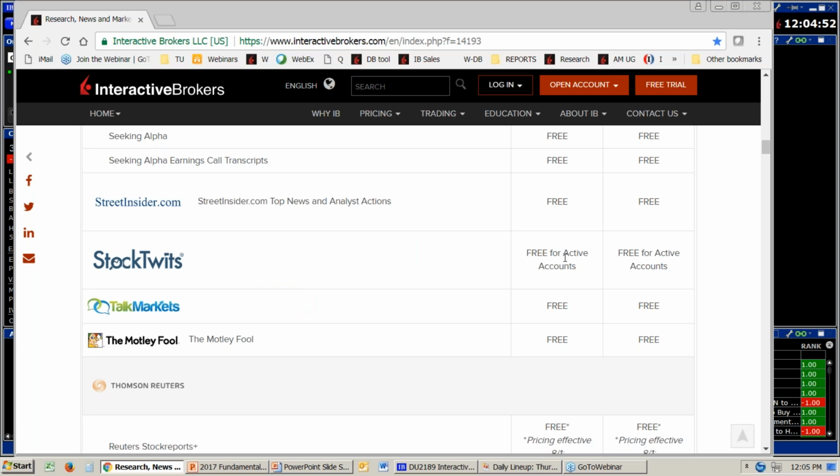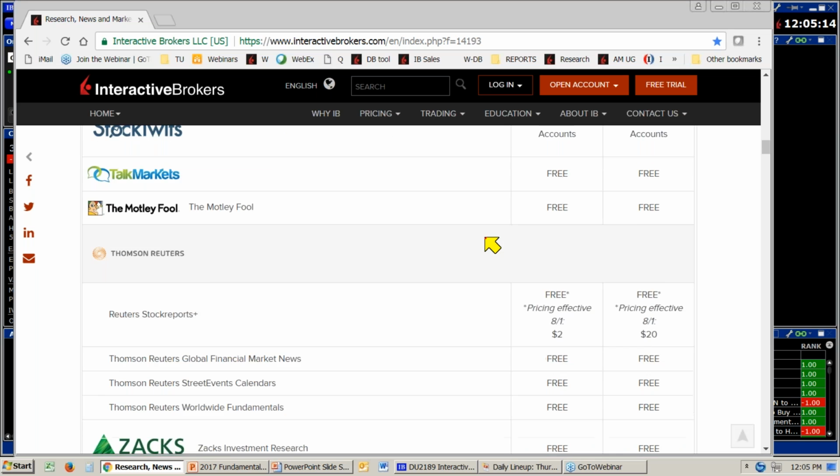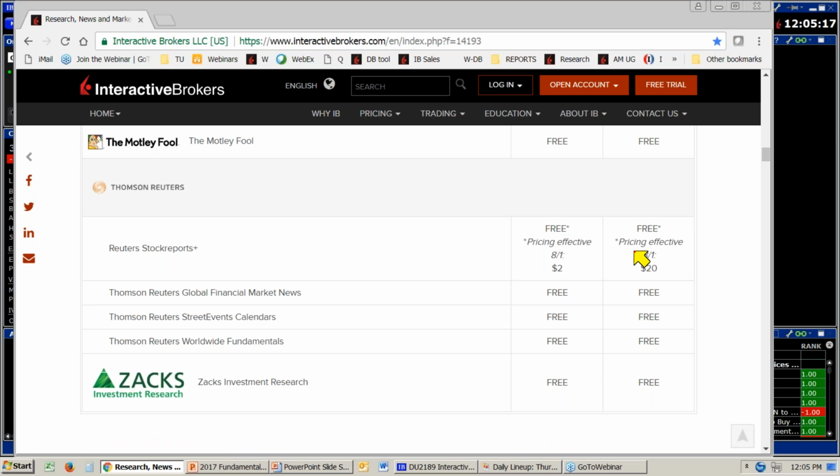Now, notice where it mentions free for active accounts. That means if you generate $30, or the US dollar equivalent, in commissions and fees in your account, that qualifies you for an active account, and many of those subscription charges will be waived if you are an active trader. Notice there are also some additional items here, and it looks like we're going to have a change in price, where the stock reports are now free. As of August, it looks like they will increase in price. So just be aware of that as well.